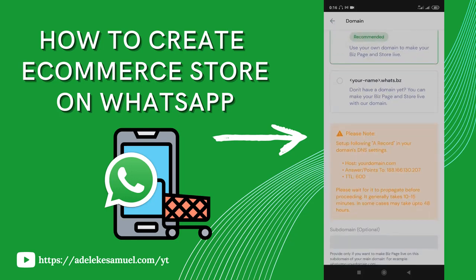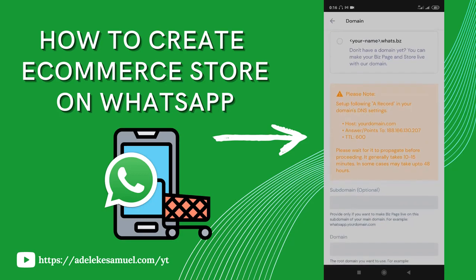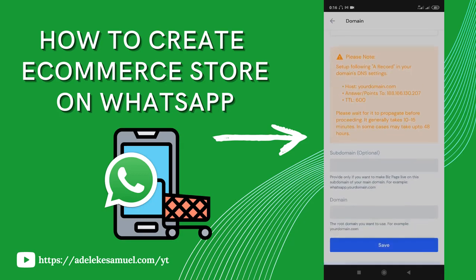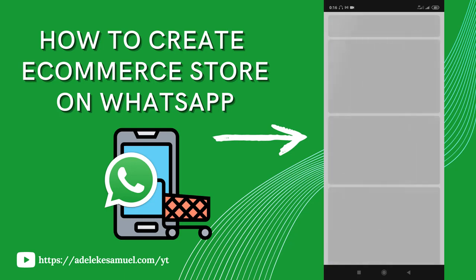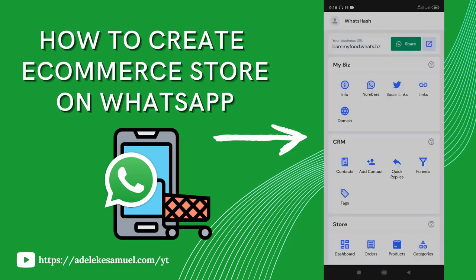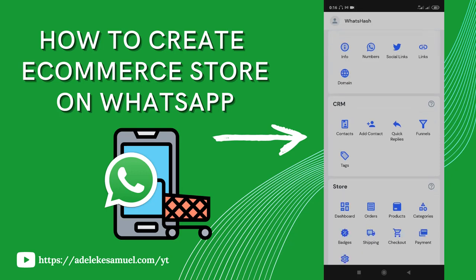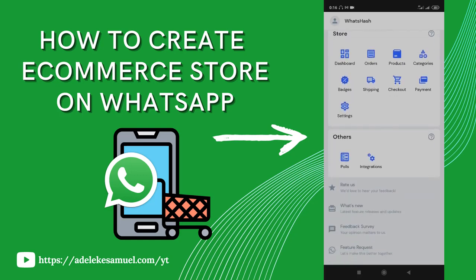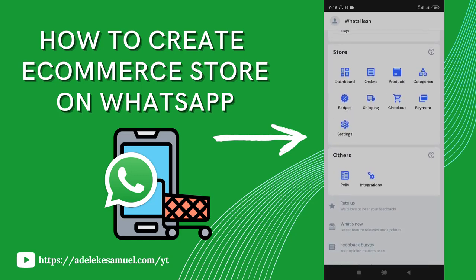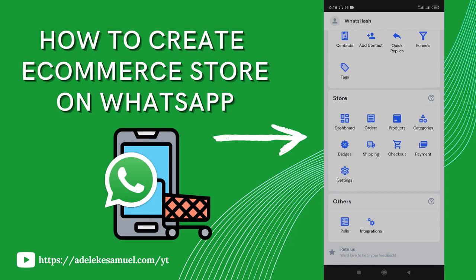All right, so click on save. You can see this one is kind of tedious to do. The first option, set up following a recording, and so on. I don't want to bore you with any technical details. So that is that. We are done with the info or my biz section. As I've said, leave the CRM thing. Our focus is on the store section now.